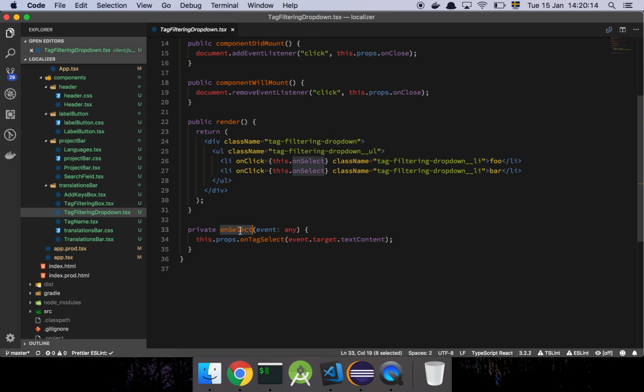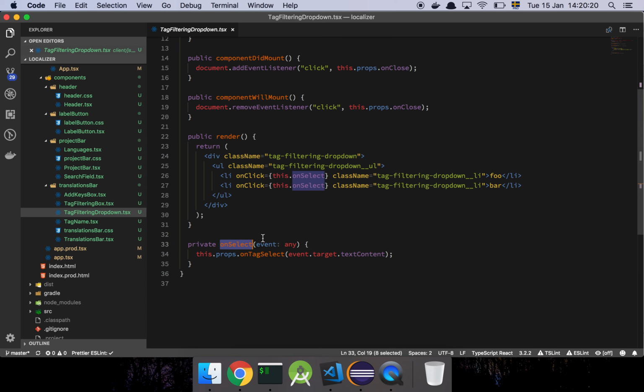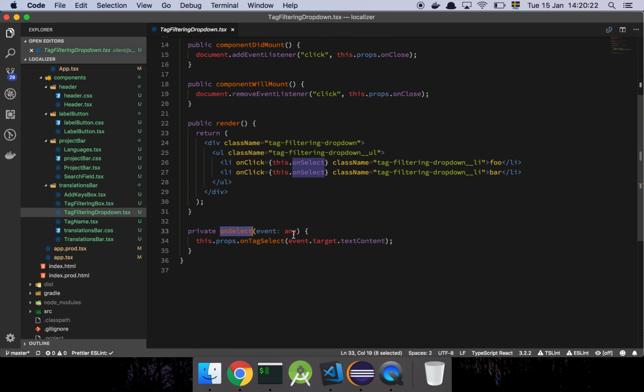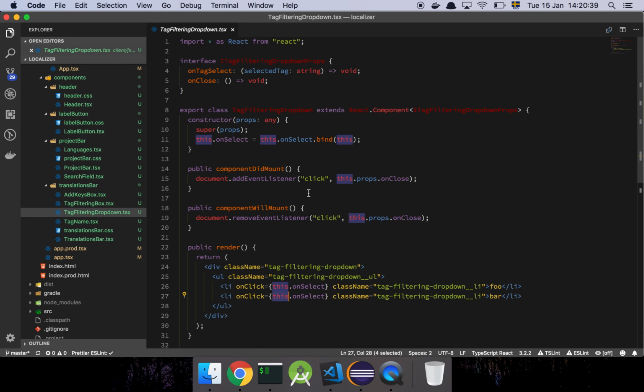And then when the onSelect function is being called, we are simply going to grab the props onTagSelect that has been passed in. And all that's going to happen there is that we are going to pass in the click event, and we're going to get the text content of the target of that event. And the target is going to be the list item element, like the element itself. And the text content is, hey, these things here.